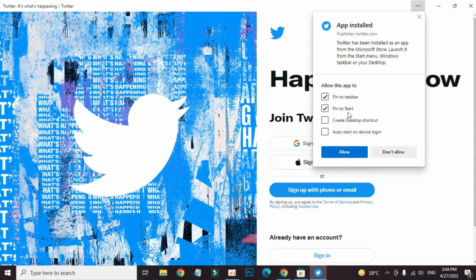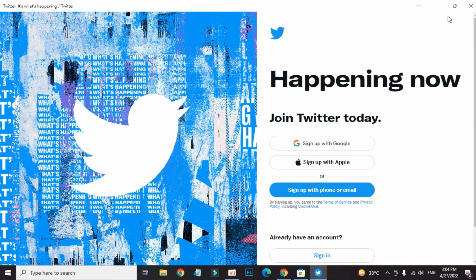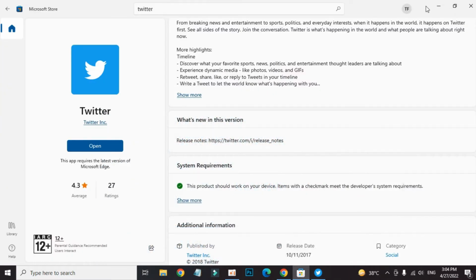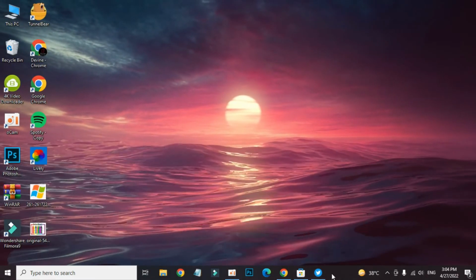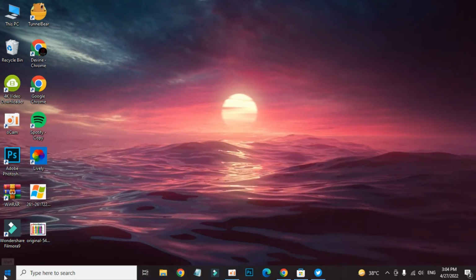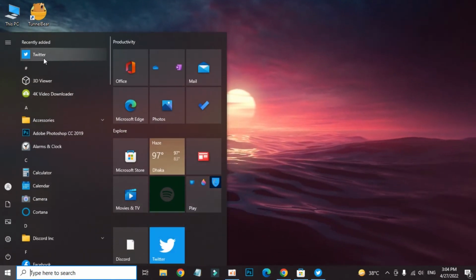Pin to taskbar, pin to start, allow, yes. Here you can see it is in our taskbar and it is pinned on start too.